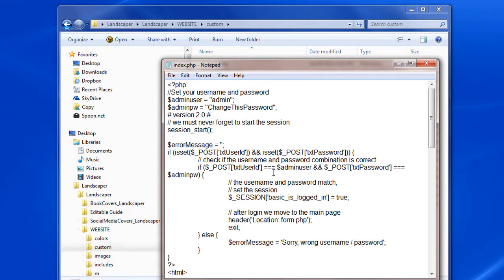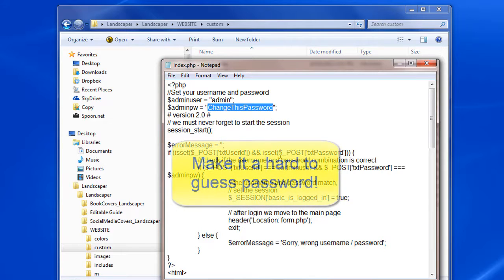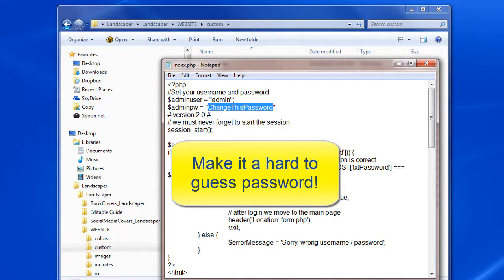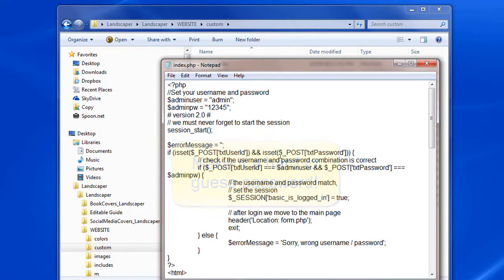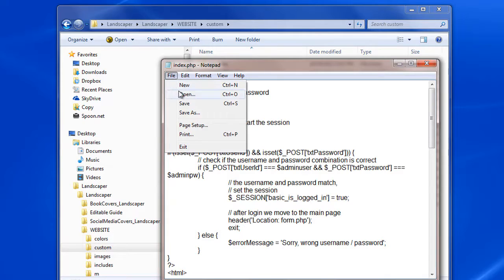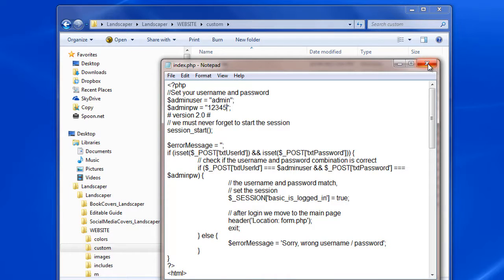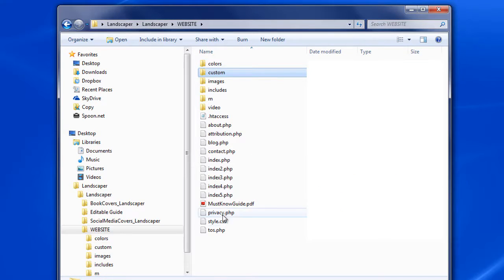And don't let all this scare you. All you have to do is look for where it says change this password, select that, and don't touch the quotes on each side of it, just the words, and put your own password in there. So for the sake of this example, I'm just going to use 12345. Then save it. Close that, and now we can upload all these files that are inside the website folder.